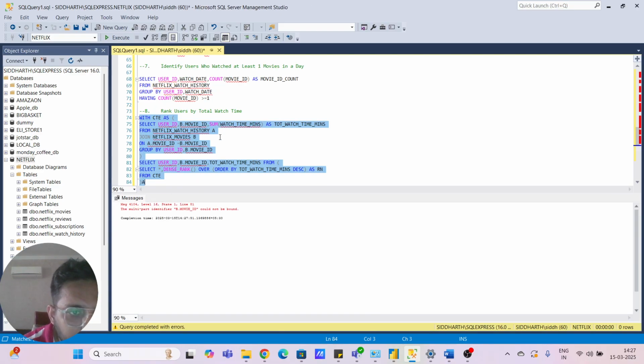The multi-part identifier B dot movie ID could not be bound. Why is it saying this? Select user ID, B dot movie ID. Okay, sorry. I don't know why it is saying B dot movie ID, because it's saying only movie ID.